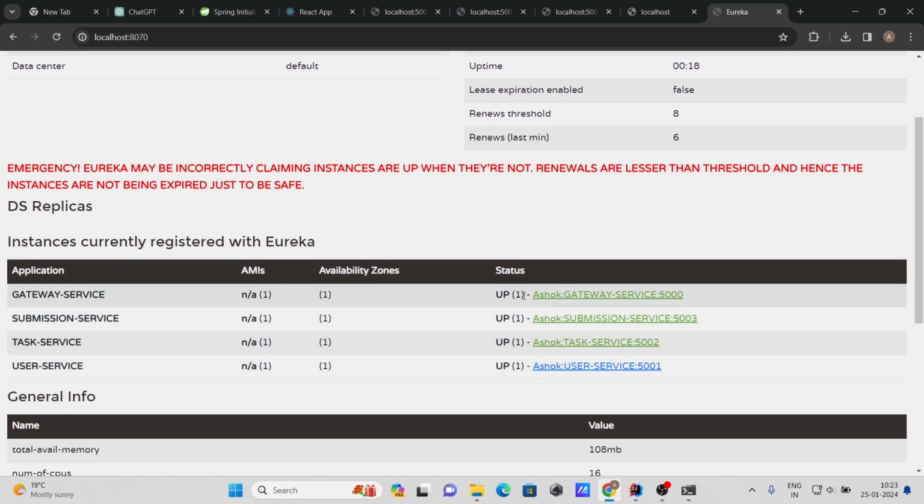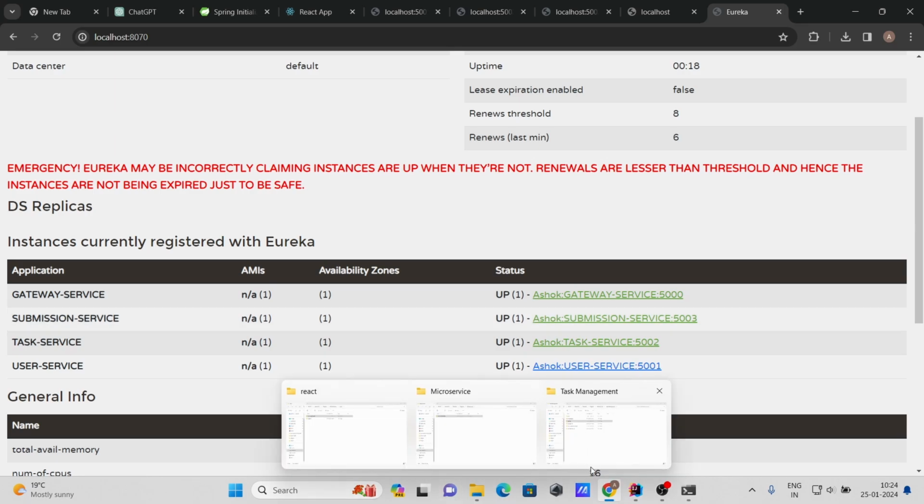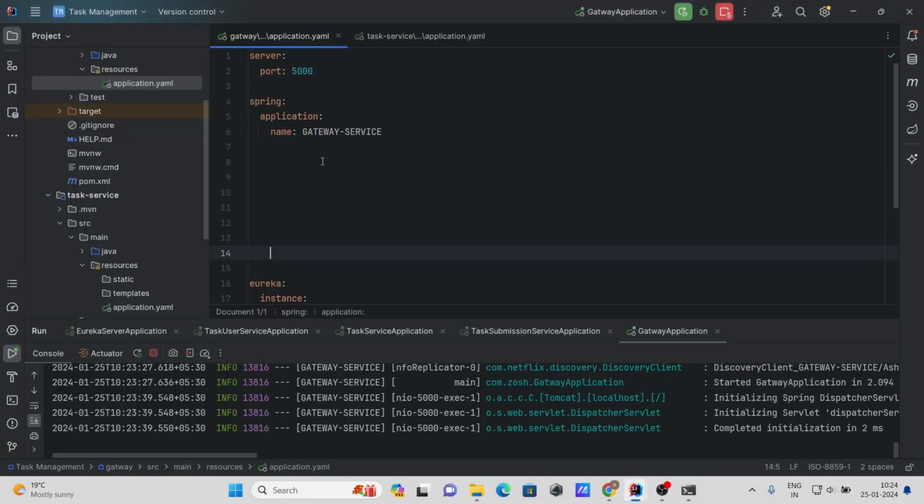And here, guys, you can see we have the gateway service as well, on port 5000. Alright, so all our services are registered with the server. Now let's define the configuration, or maybe you can say the routes.